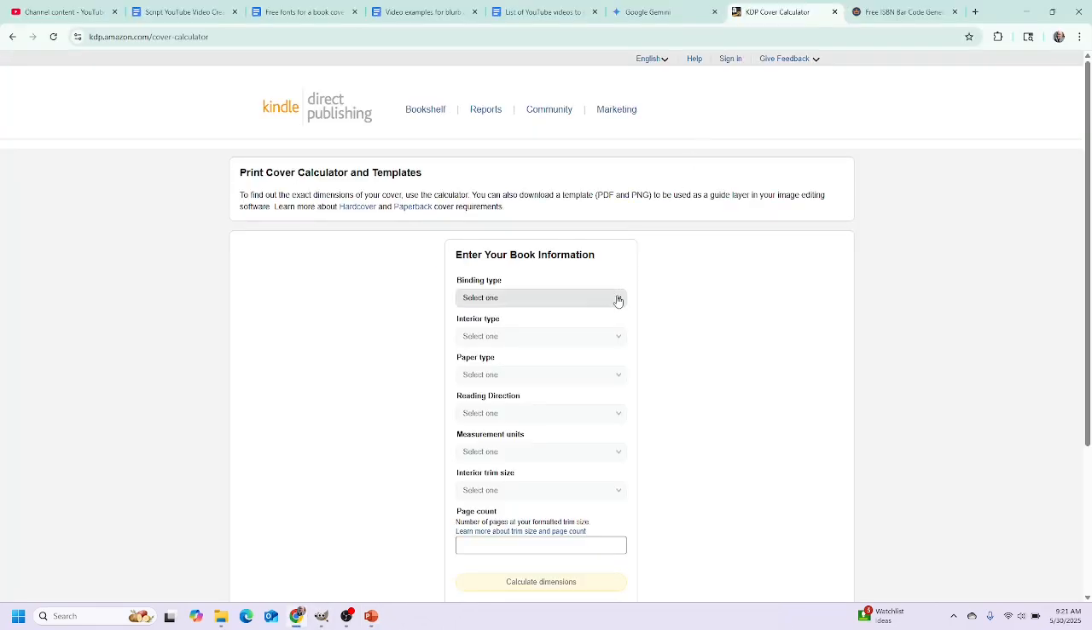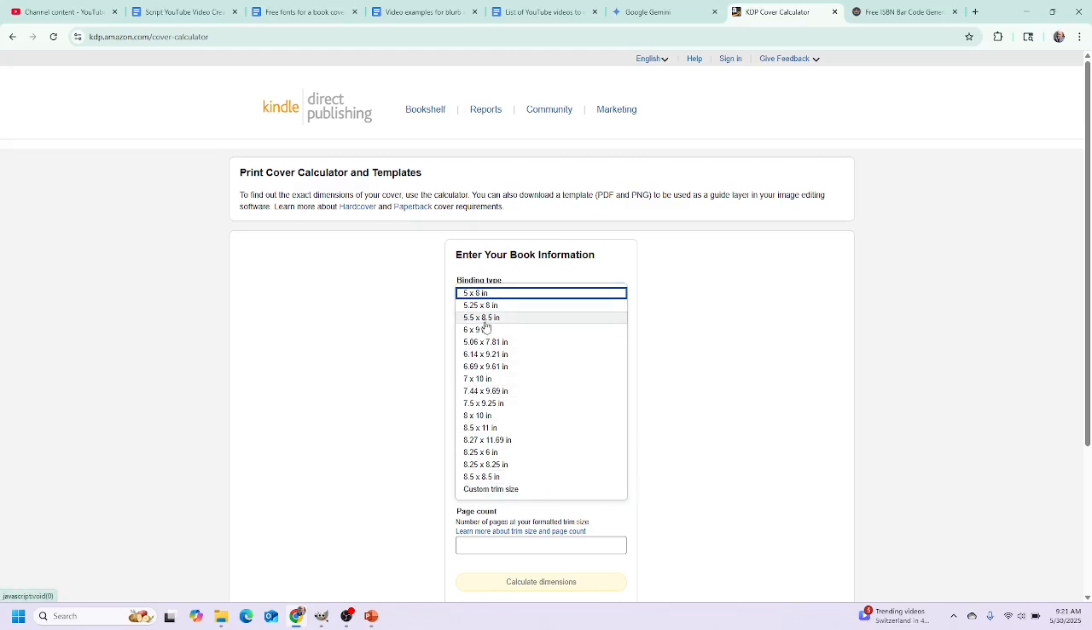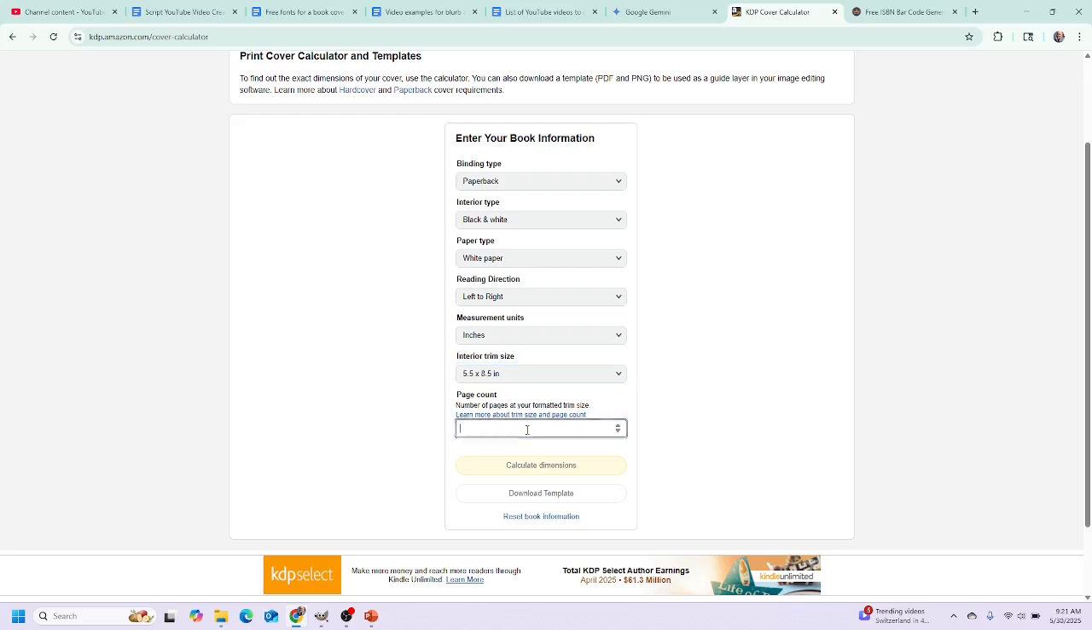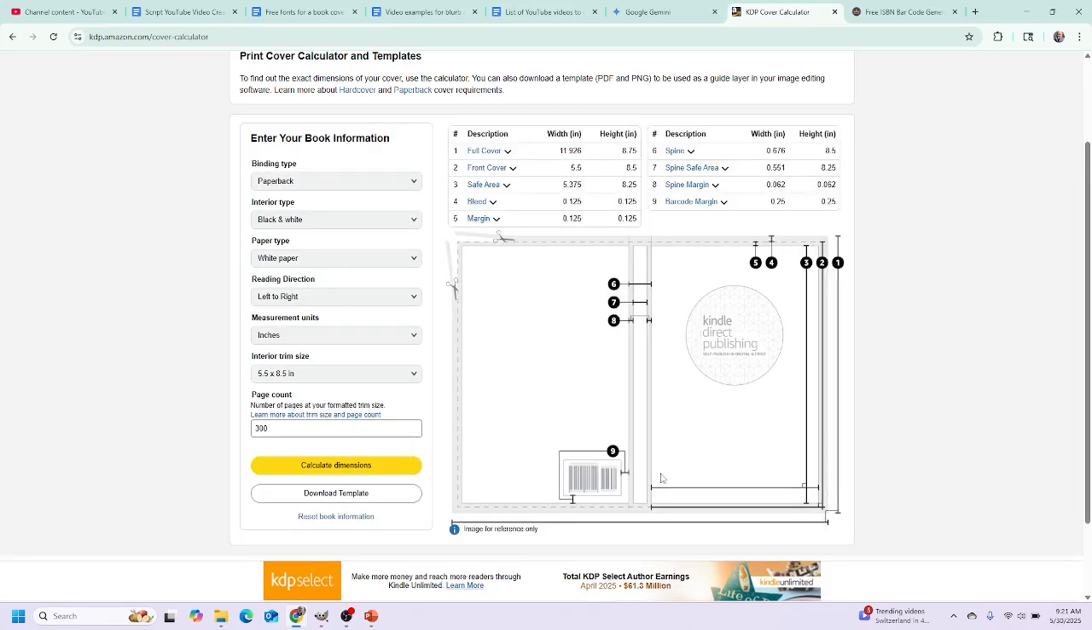These are the steps. This is the same link. These are the steps to create a cover template. And I'm choosing 5.5 by 8.5. And I'm going to say 300 pages, so I have a little bit of space for the spine. I calculate it. There's the dimensions. But it's not really usable for us to create a book cover. So I'm going to download this template.